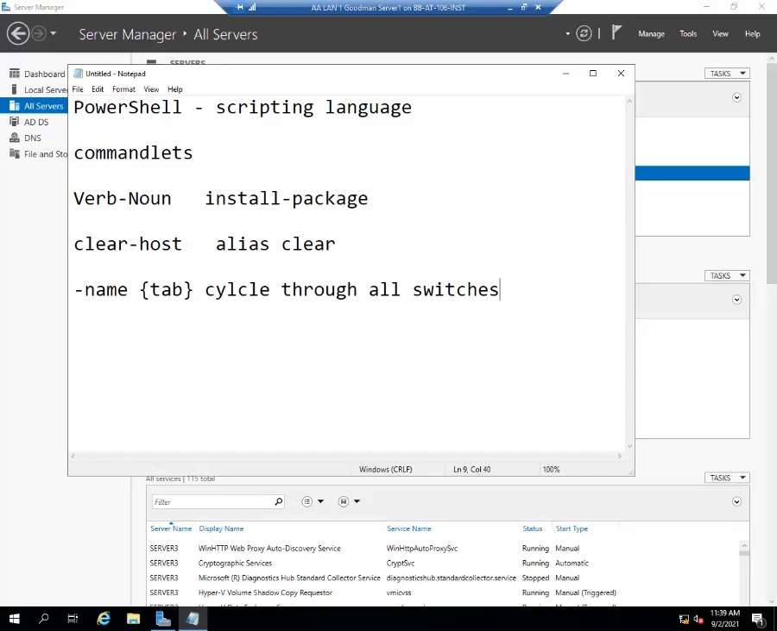Sometimes I've used the commandlet enough, I remember what the commandlet is. So I can do like install dash package space, put a minus, and then start hitting tab to see what all options are in it.